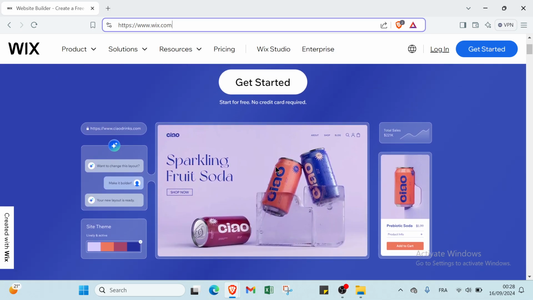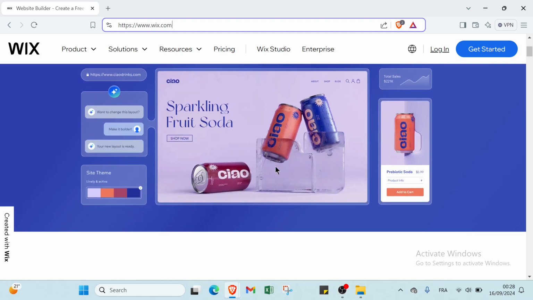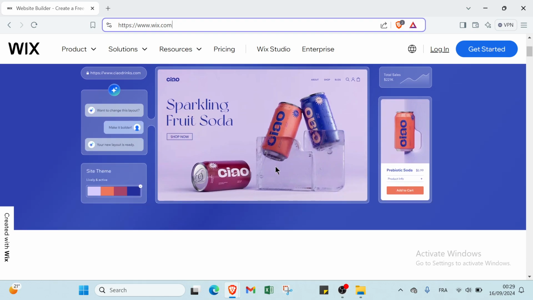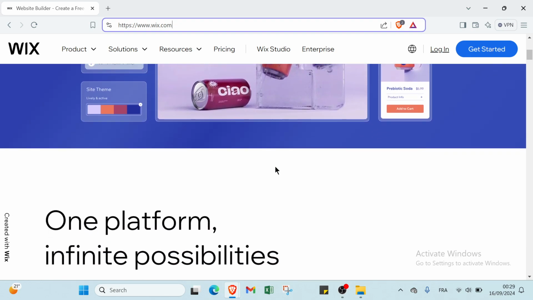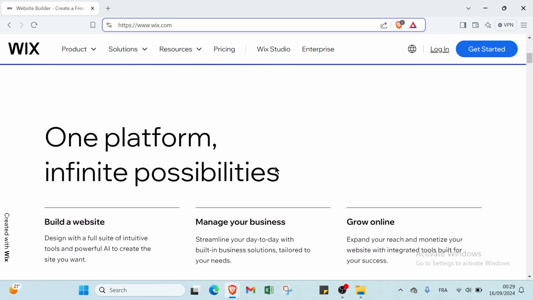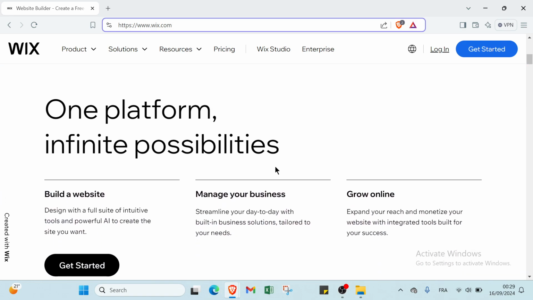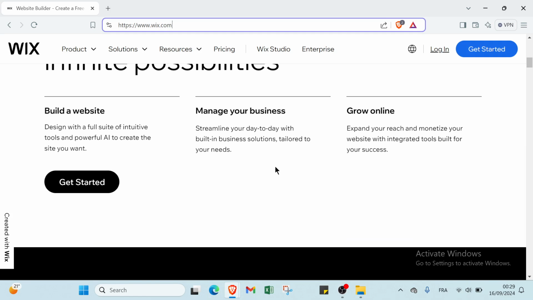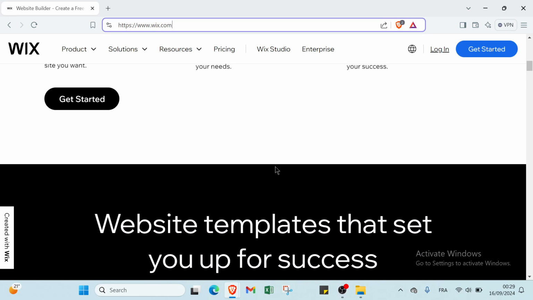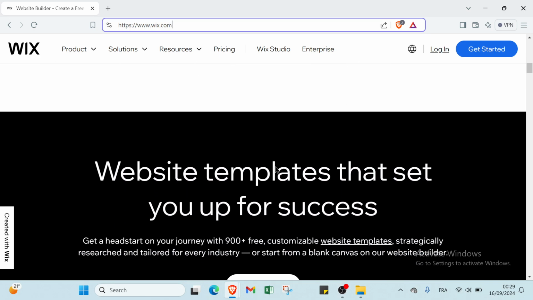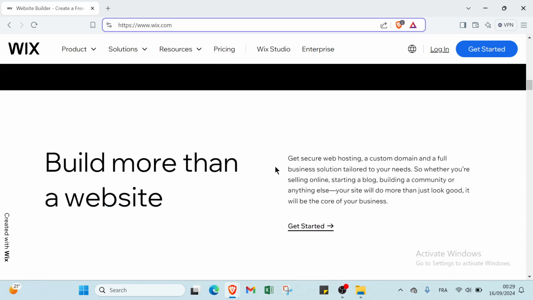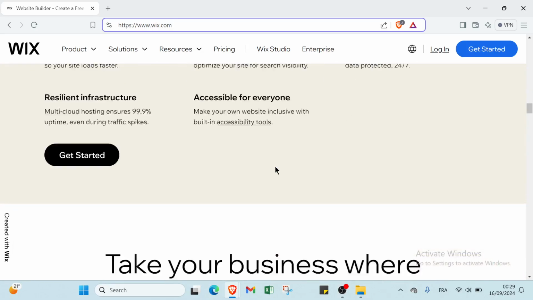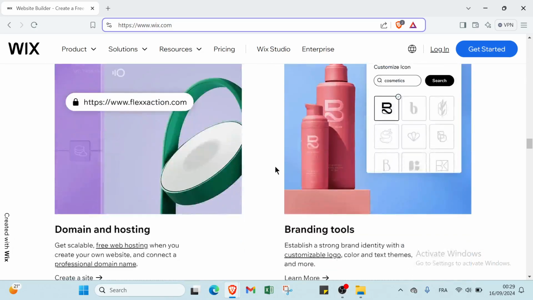Wix is a cloud-based website development platform that allows users to create and design websites using a drag and drop interface. It offers a range of customizable templates, design tools, and features to help individuals and businesses build professional looking websites without needing advanced coding skills. So let's scroll down and know how it works with Wix.